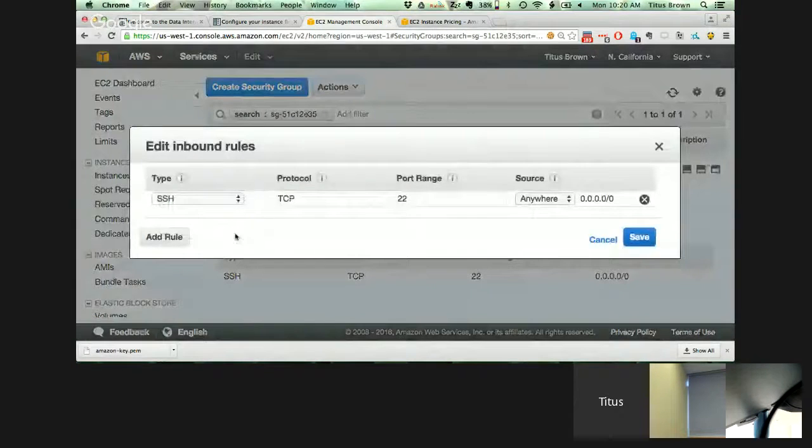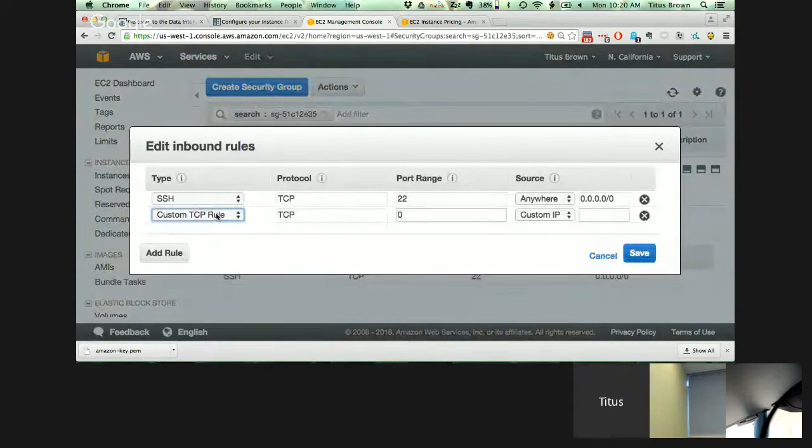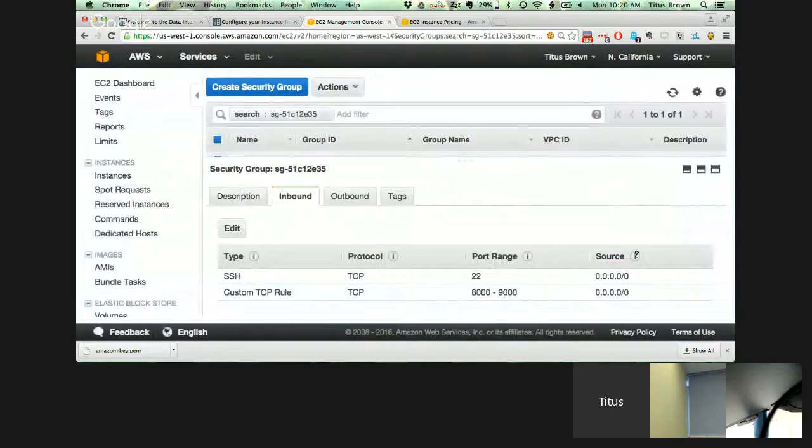So what we're going to do is we're going to edit and we're going to add a rule. It's going to be a custom TCP rule. We're going to use a port range of 8,000 to 9,000. The reason we've chosen that port range is that RStudio server comes up on port 8787, and they tell you that in the documentation. So that's how you figure out what the port range is. Or you just open all these ports, and most of our tutorials will work.